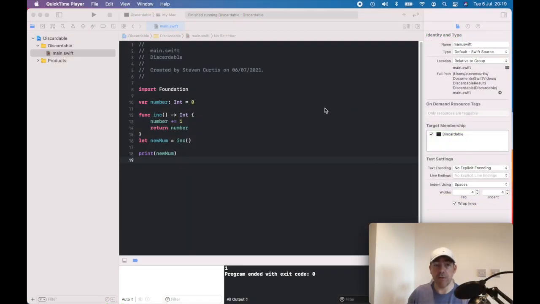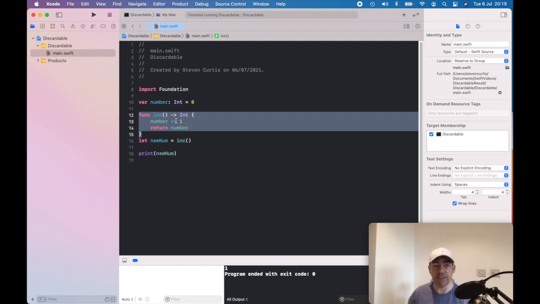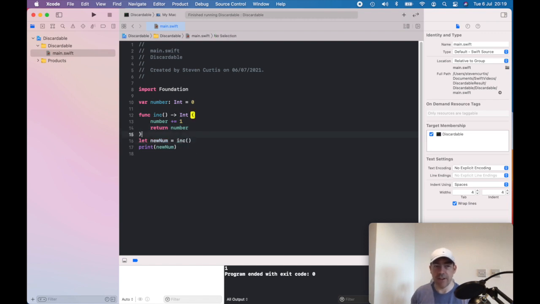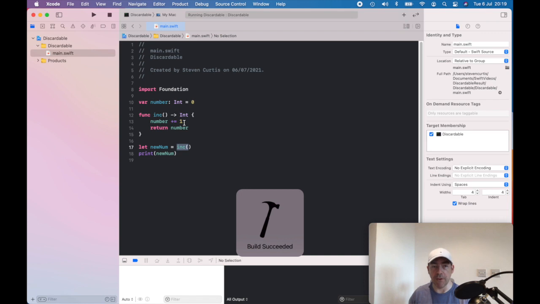So here's a rather convoluted example that I'm going to use to describe discardable result. We have a number that starts off as 0, and this function increments the number and then returns its current value. So usually you'd use it like this. newNum is the value which is incremented and returned, so initially it should be 0 plus 1 is 1.